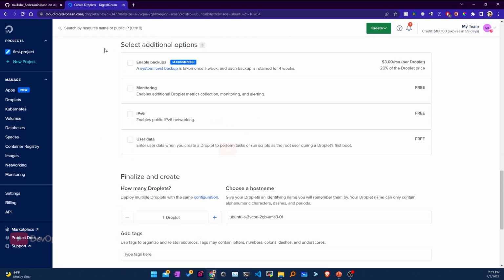Now here, if you want additional options like enabling backup, you can do it, but you'll be charged $3. If you want to enable monitoring, you can just select monitoring. And if you want IPv6 networking, you can also enable it for free. By default, it runs on IPv4. And user data are the initial scripts that you want to run when your VM, which is called a Droplet, first boots up. This is similar to EC2 user data, a similar option we have in AWS.